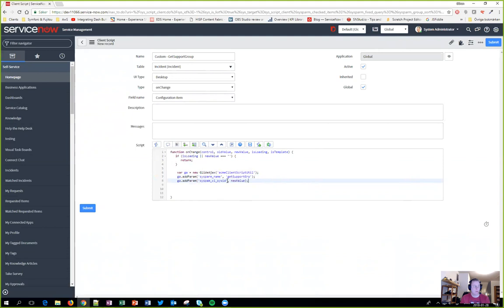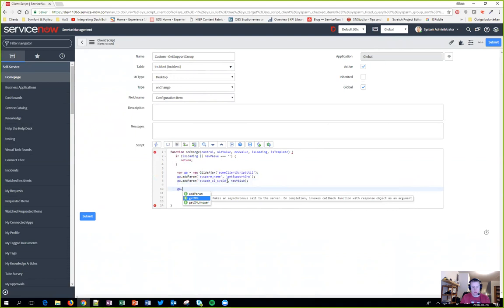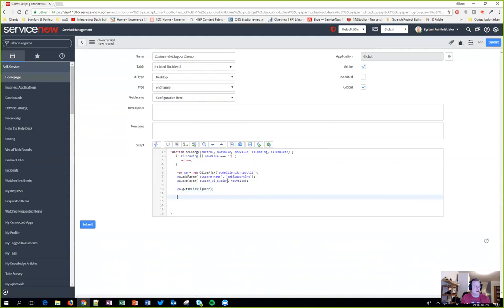That's about it. And then we do a ga.getXML, and we don't use getXMLWait, because then the browser will freeze until we get the response from the server. So when we get the response, we would like to put that in a callback function. So let's name that assign group. And below, let's have a function assignGroup with the response, and just leave it like that for now.